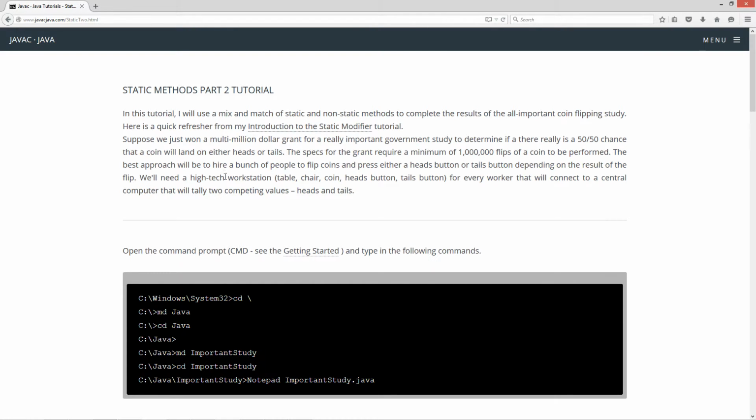The best approach will be to hire a bunch of people to flip coins and press either the heads button or tails button depending on the result of the flip. We'll need a high-tech workstation, something like table, chairs, coin, heads button, tails button, for every worker that will connect to a central computer that will tally two competing values, heads and tails.